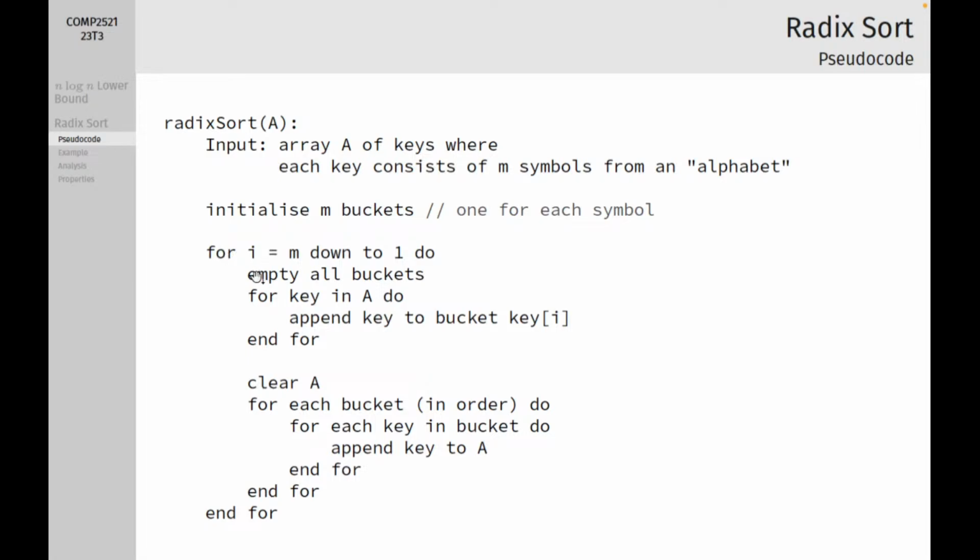But inside the loop, we empty all the buckets because during the loop we will fill the buckets. So we empty the buckets first. Then for each key in the array, we append the key to bucket key[i]. So key[i] is the ith symbol in the key. And don't worry if you're confused, I will show you a visualization of this. So for every key, we append that key to the corresponding bucket, and then we clear the array.